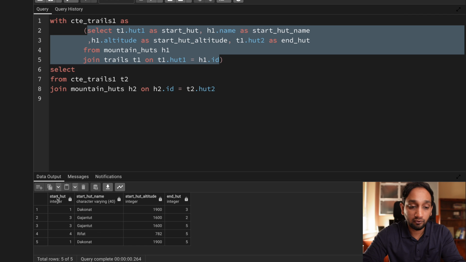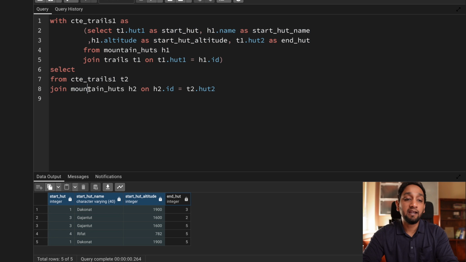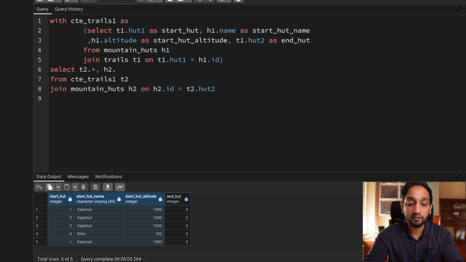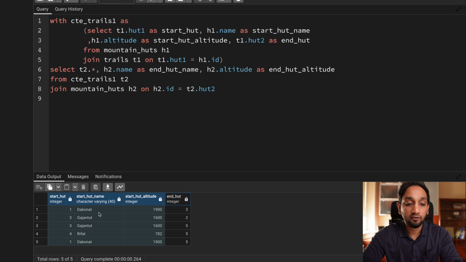Now it makes more sense. So my starting hut ID, starting hut name, starting hut altitude is mentioned on the left hand side, and the trail ends in this hut. That end hut ID is mentioned here. In order to get the name and altitude of that, I'm using this query here. And from here I can just tell t2 dot star. And then I'll say h2 dot name as end hut name. And then I'll say h2 dot altitude as end hut altitude. So from this table, when I joined it with hut2, I took its name and made it end hut name and the end hut altitude.